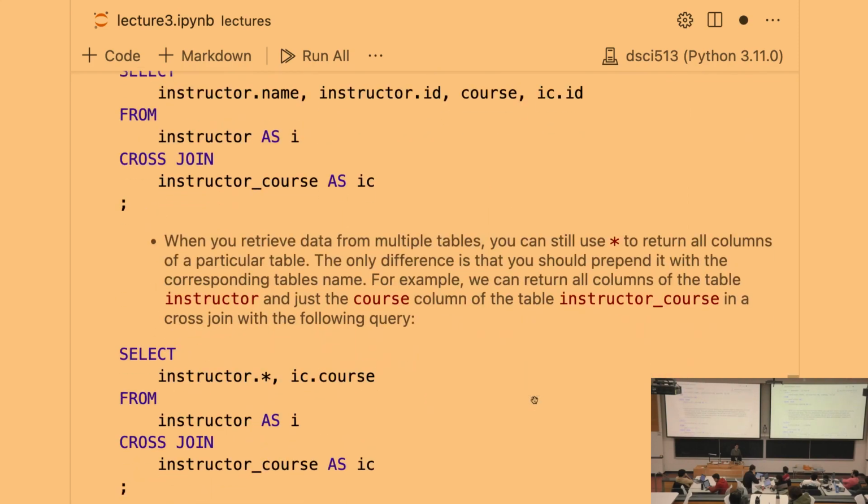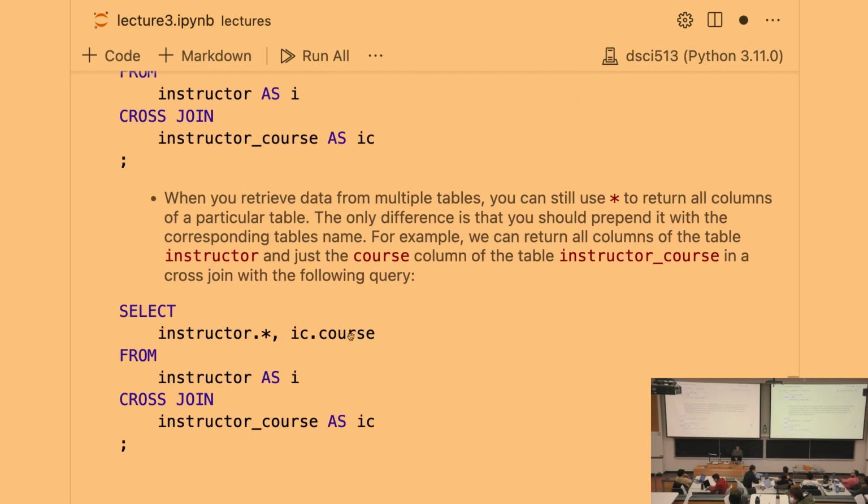Okay, one other thing, to retrieve all of the columns from one table, but specific columns from another table, we can still use the star notation. So instructor.star means that retrieve all of the columns from instructor table, and then only the course column from instructor course table.